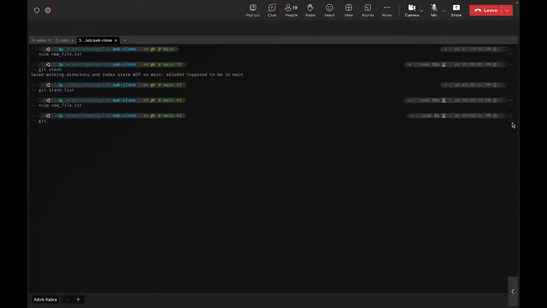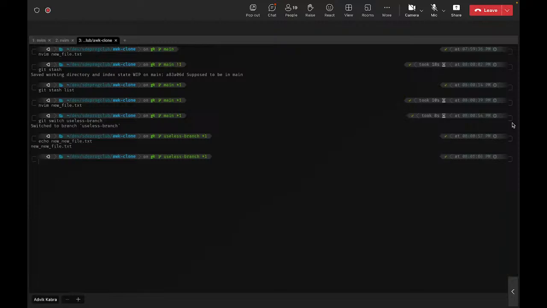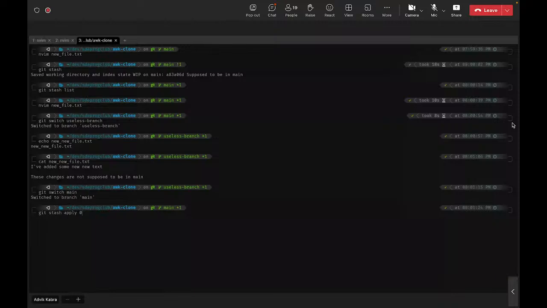And now you can switch to your branch and you can do whatever work you want, like some work you need. Okay, fine. Right? You really needed to check something. Now you've done your work. So now you can switch back to main and git stash apply 0. So you apply the first stash you have. Now you have applied it.